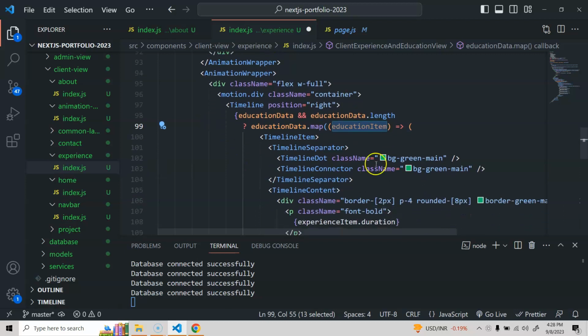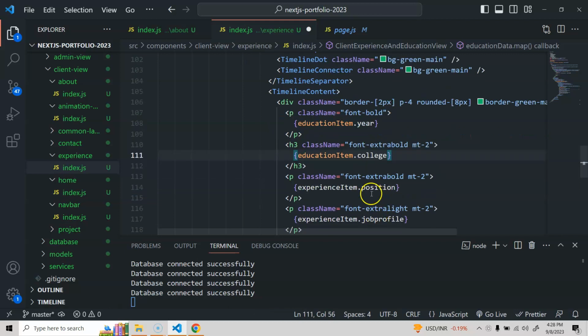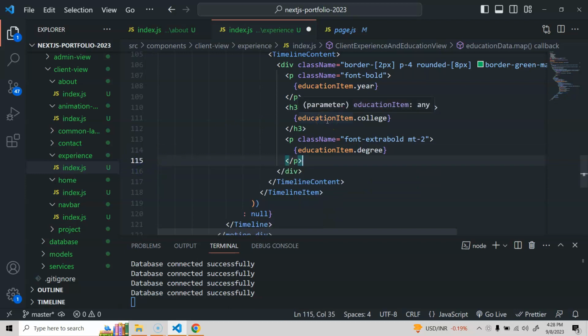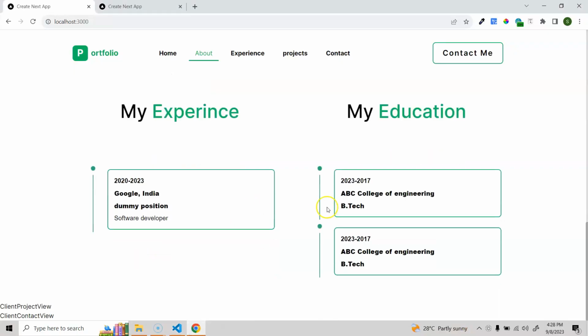And here what we are going to render, the first thing we are going to render is education item dot year. All right, and then we are going to render college. This will be education item, sorry, and we are going to remove this, and at the end we are going to render the degree. So this will be education item dot degree, and we don't need this. All right, and for this one I think everything is fine. Let's save it. Let's see. Awesome. So you can see that we are having 2 educations, so we're getting the data.